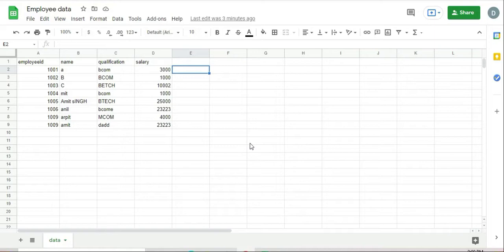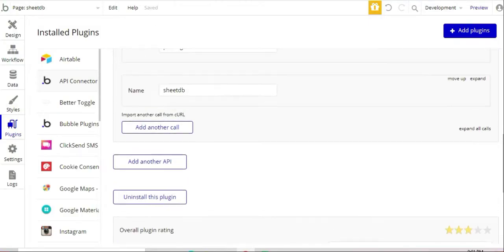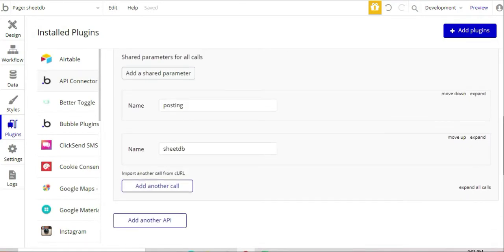Rhino code. In today's session, we will talk about how we can update the data from Bubble to Google Sheet, in continuation to our existing video. So we'll go to Bubble Editor. We already created two APIs. One is for search and one is for posting new data.